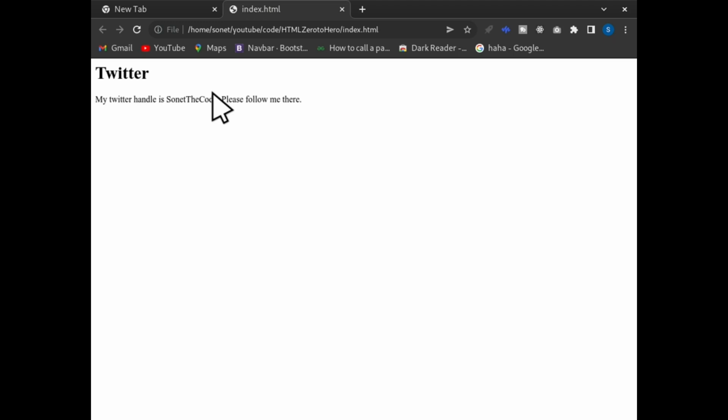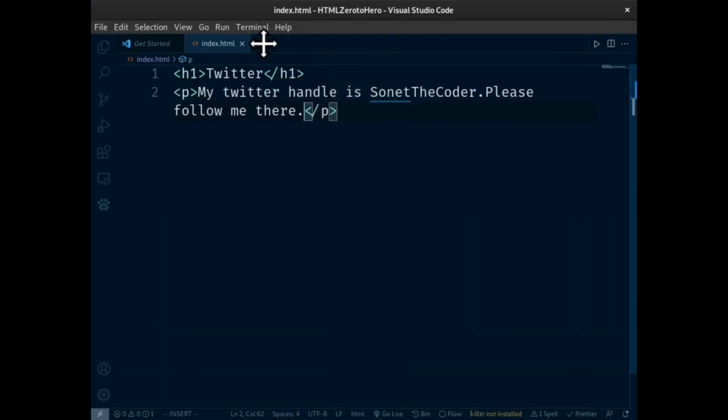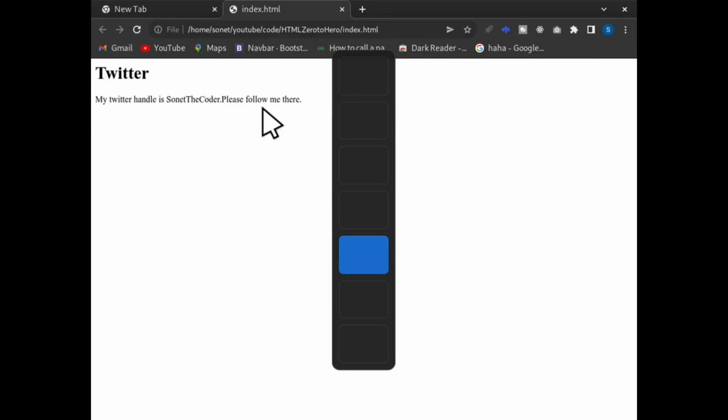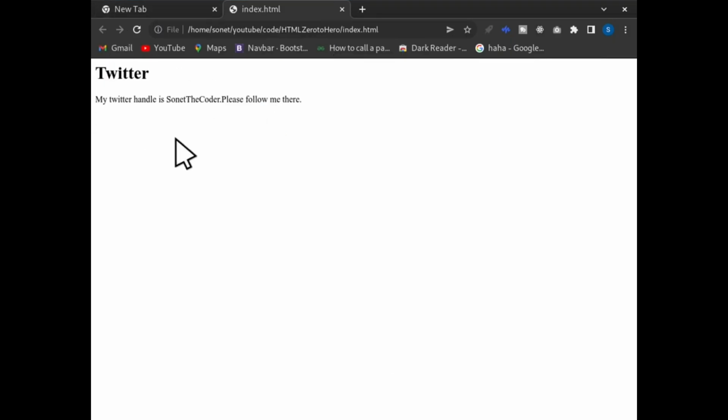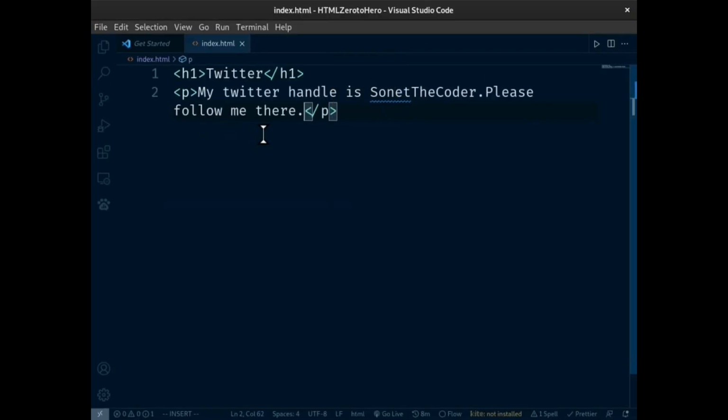So this is actually telling the browser, okay Google, let me show the Twitter text in the browser as a heading, and let me show my Twitter handle is sonetthecoder. Please don't forget to follow me there as a paragraph.